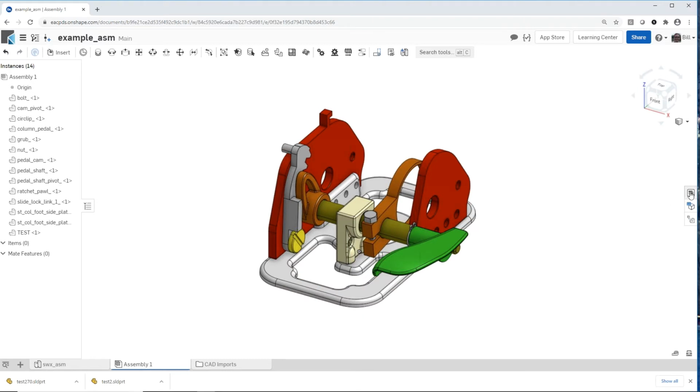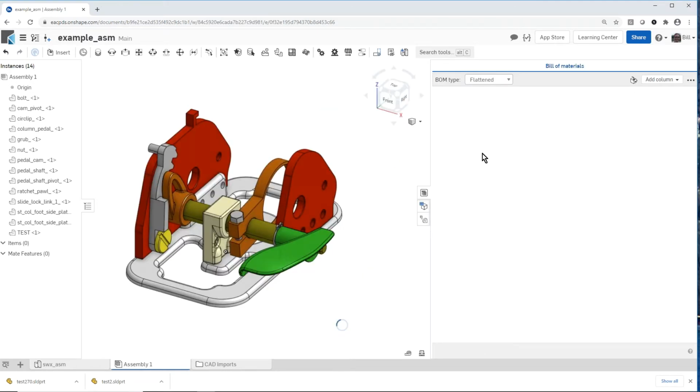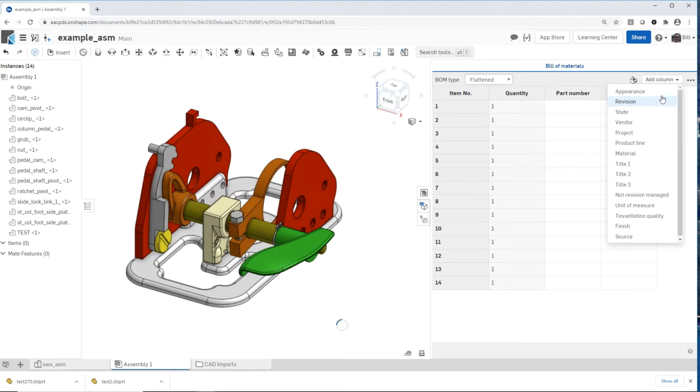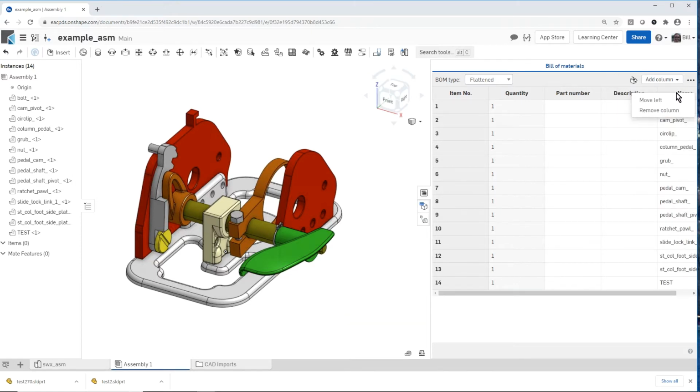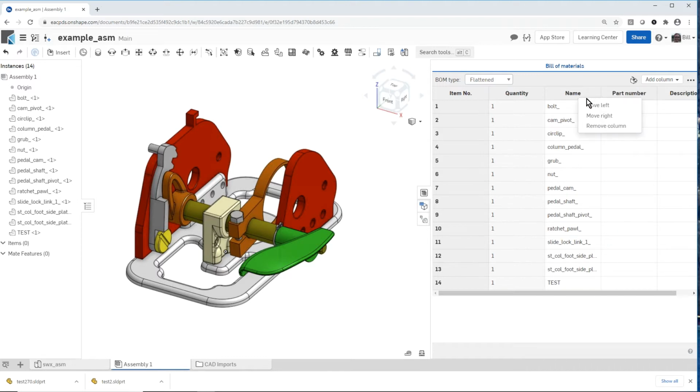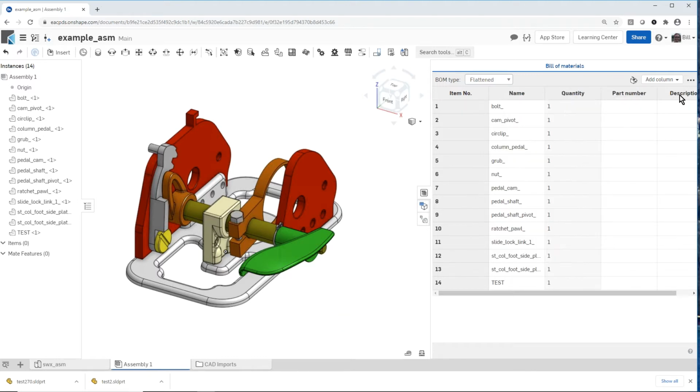Now that I do have an assembly, I also have a bill of materials, obviously. The bill of materials over here lists out all the components that we see over here. You'll notice that the model tree has changed. It no longer shows individual bodies, but it's showing parts. One of the things I might add to my bill of materials is a column for name, and we'll move that over a little bit, maybe one more. We don't really need description, so let's just remove that. So this will be our bill of materials.